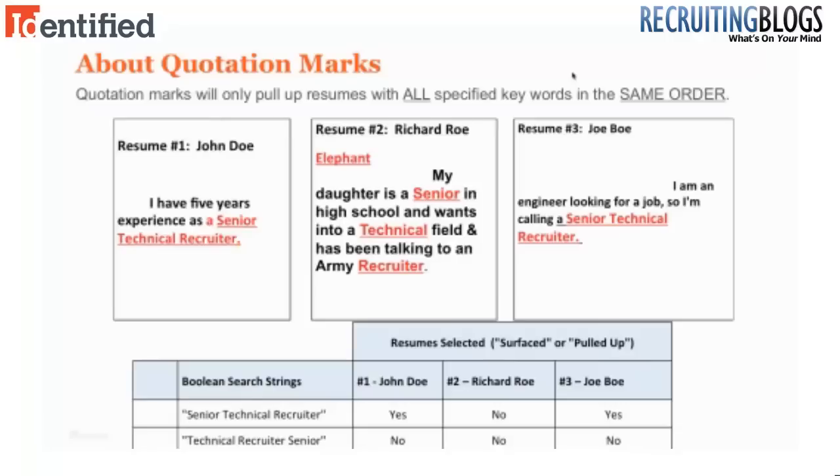Look at resume number 2. Nowhere on that resume is that exact quotation. We look at number 3: senior technical recruiter. It has all three of those words together as a phrase, that exact phrase. So under our Boolean strings matrix at the bottom, where we have senior technical recruiter, we get yes, no, yes. Resume number 2, Richard Rowe, we would not pull up, because it does not have senior technical recruiter anywhere on it, but it does pull up resumes number 1 and number 3.